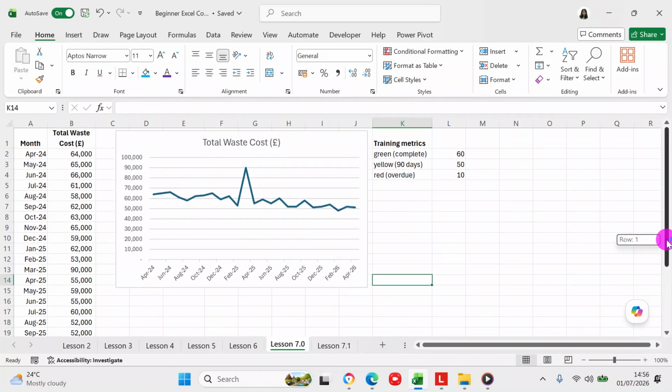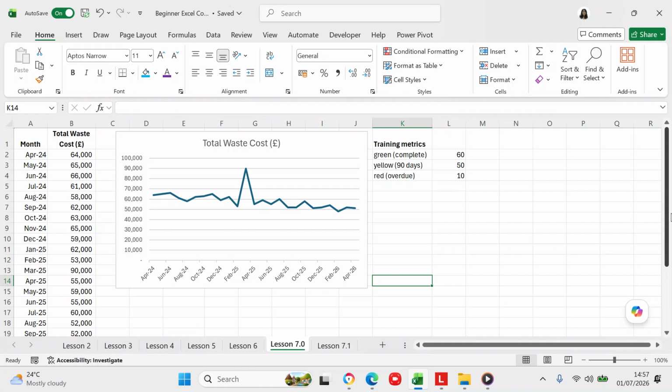You can see that this chart is de-escalating, or decelerating. From April 24 to April 26, the money being spent on waste has decreased, and that's a good thing, because you always want your waste costs to go down.